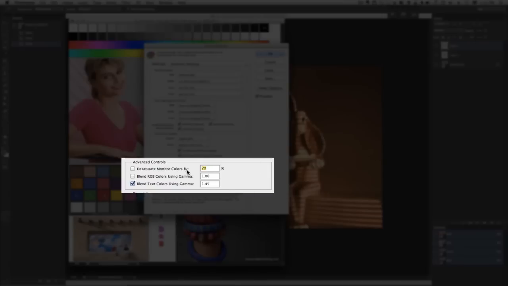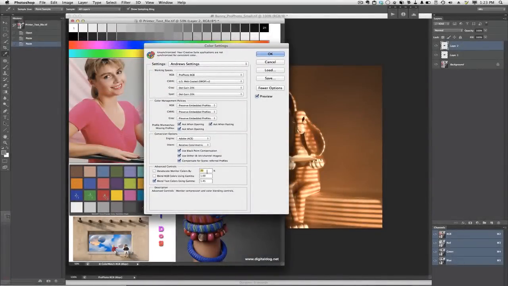You can read about what Desaturate Monitor Colors By does in my document on my webpage, but generally, well, I wouldn't say generally, I would say in the years that I've been using Photoshop, dating back to when this control was first implemented back in 1998, I've never used it. It's a very dangerous setting. So basically, my recommendation would be to leave this all alone and don't even touch it.